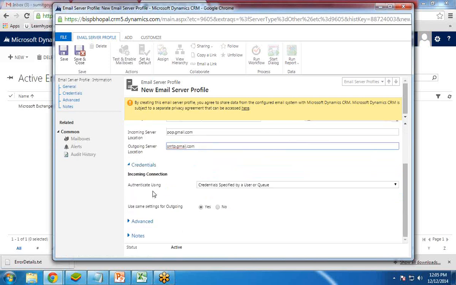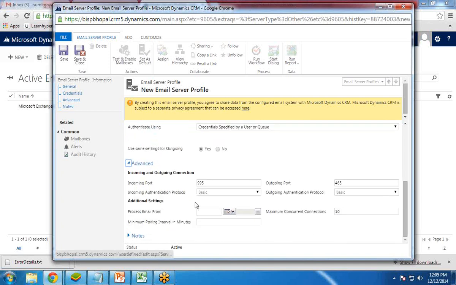Next, you see here we have credentials. In incoming connections, authenticate using credentials specified by a user or a queue, and use the same settings for outgoing, so we need to check this. Then I clicked on advanced, and here I need to set the incoming port and outgoing port. The incoming port will remain the same and the outgoing port will be 587.